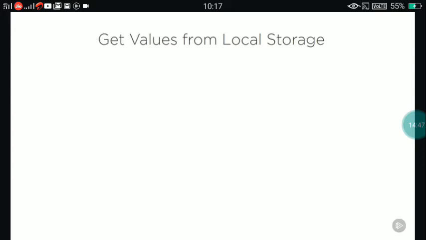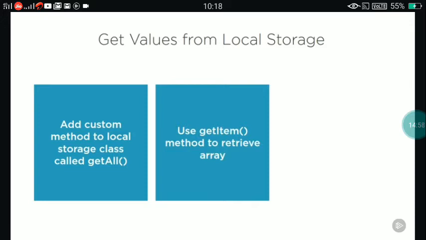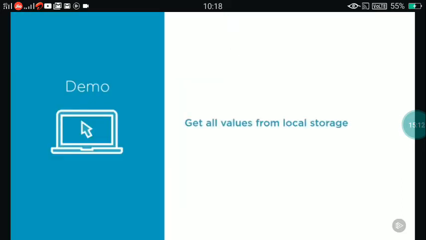Let's learn how to add a custom method to our local storage that allows us to get all the values. So we're going to add a custom method called getAll. We're going to use the local storage getItem method to retrieve the array of values that we stored in local storage. We'll add an unordered list to our HTML page to then display that local storage array. Let's take a look at getting all values from local storage.